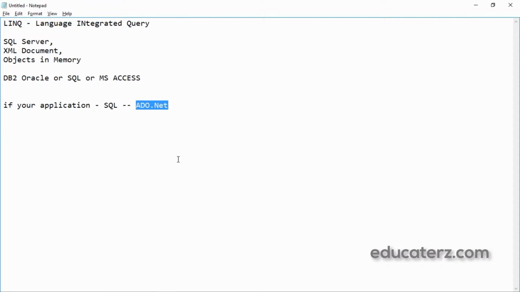Do not worry about this new term ADO.NET. In coming sessions, we will learn this. ADO stands for ActiveX Data Objects. Don't worry about it now. We'll discuss ADO.NET in future classes. Just listen here. Whenever your application uses a database such as SQL, then you need to learn about ADO.NET in order to communicate with this SQL.